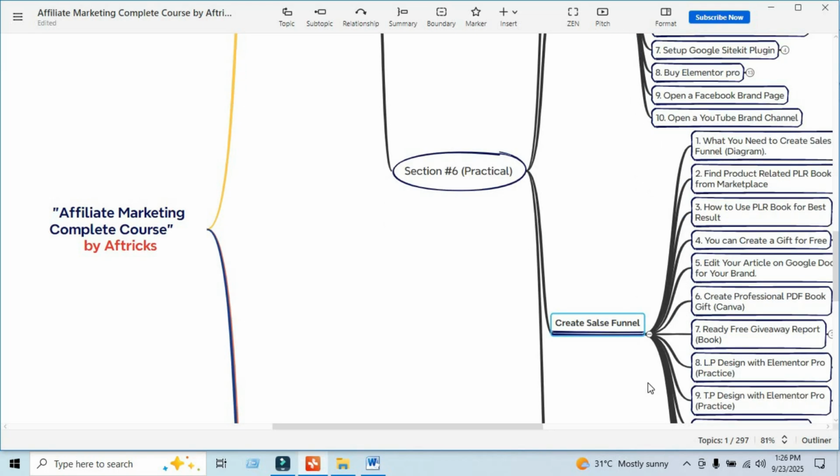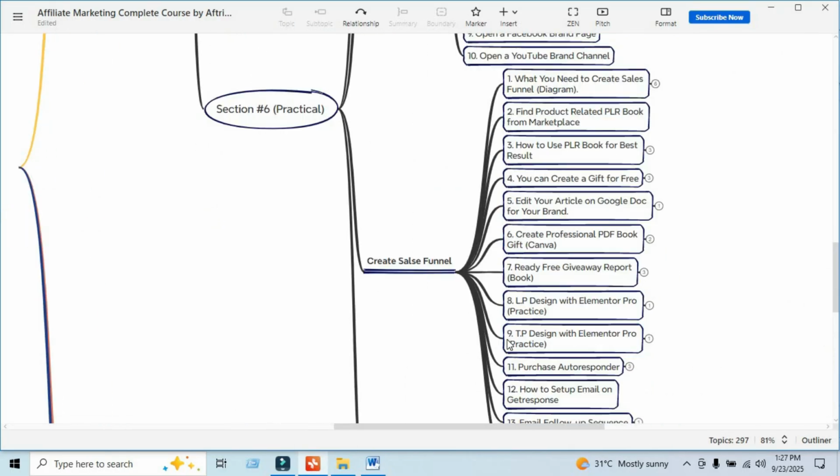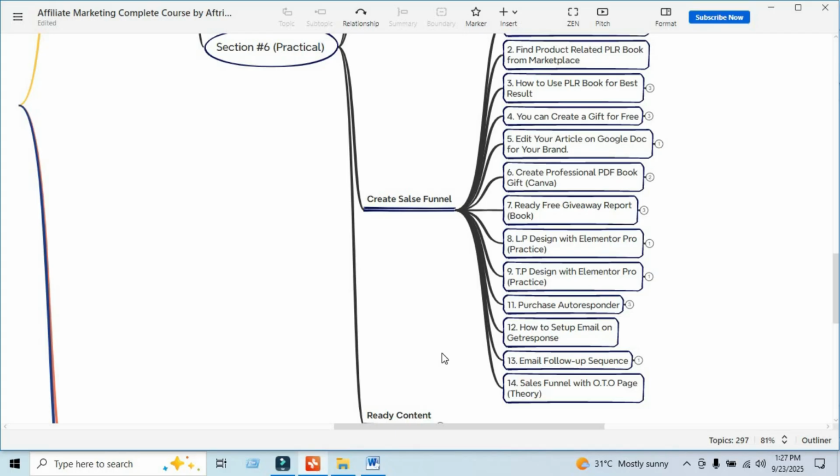After that, we move to the Create Sales Funnel section, which has 14 classes. Here, we will go deep into everything related to sales funnel. You will learn how to design a funnel from start to finish, step by step, in a completely practical way. By the end of this section, you will have your very own sales funnel ready.